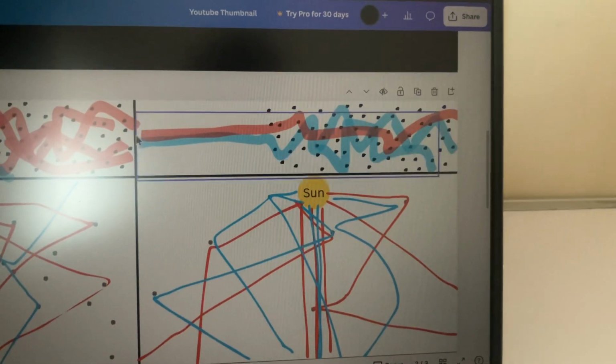Now, during the day, as you can see, because I've labeled that day, there's less air molecules, so they just kind of fly straight and straight.